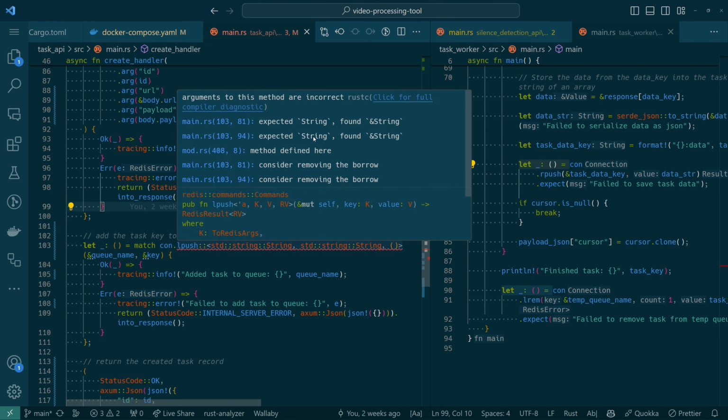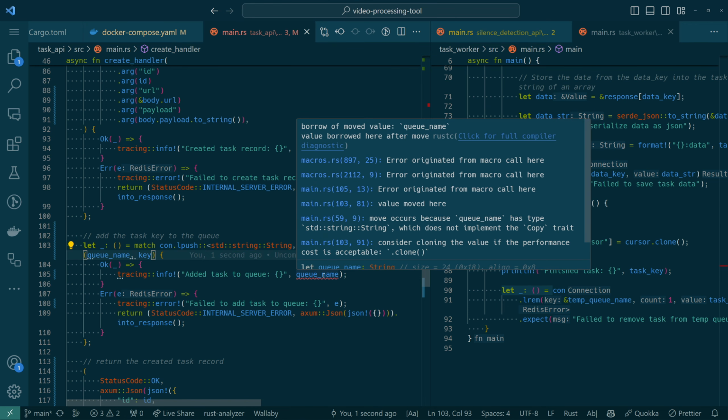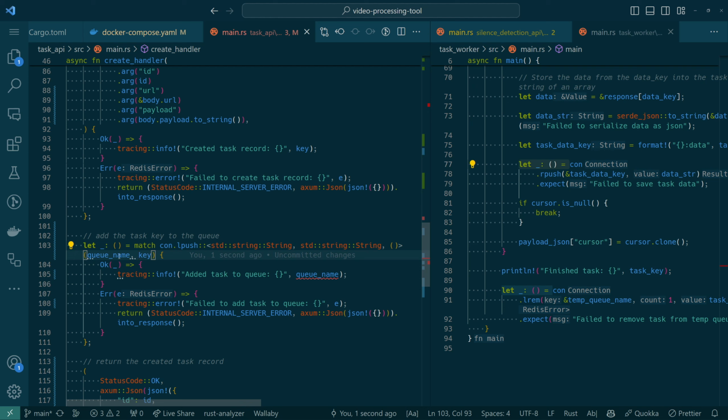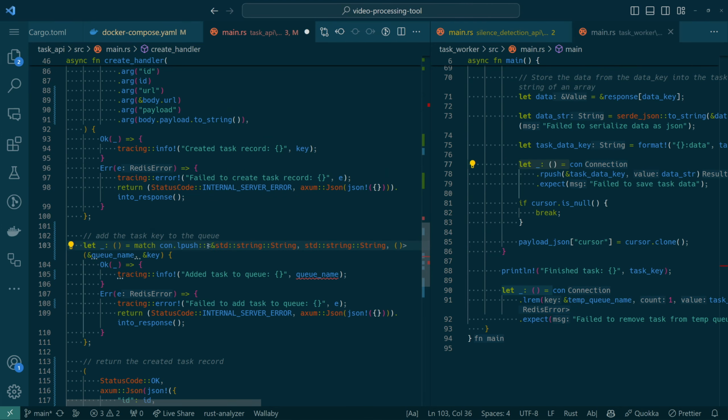No. Expected string but found, okay. So if we go back to here and we don't pass by reference, we just move the values in. Now that doesn't work because now it's a moved value, so we can't use it here, right? So if we go back though, and we instead say that, okay, the type here is actually a reference to a string, does that make it acceptable?